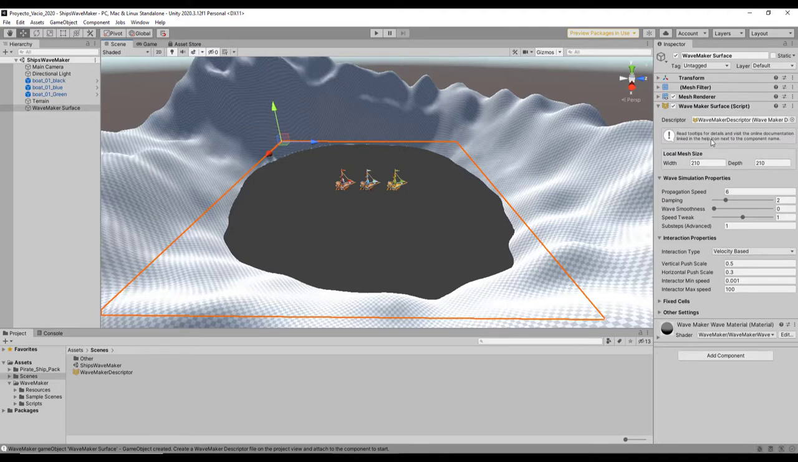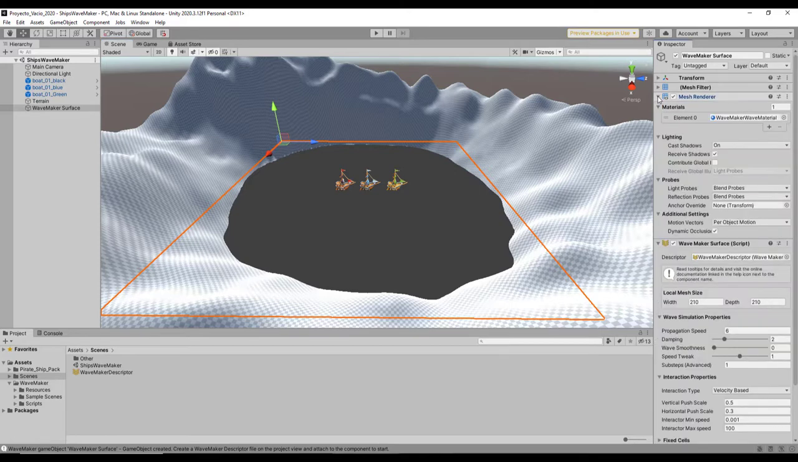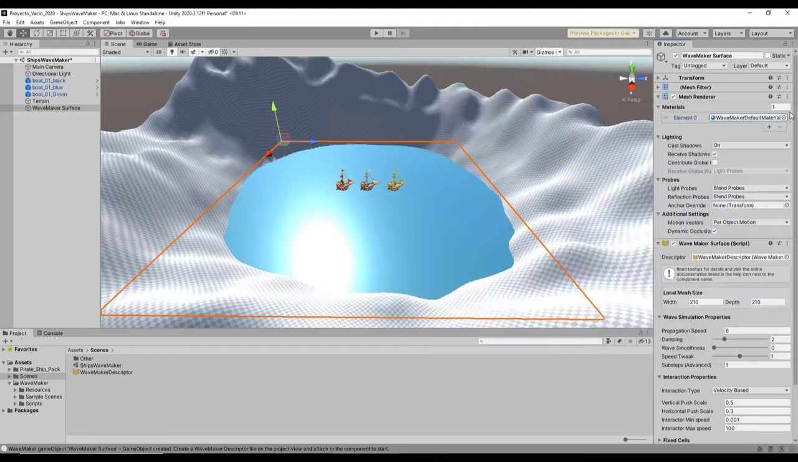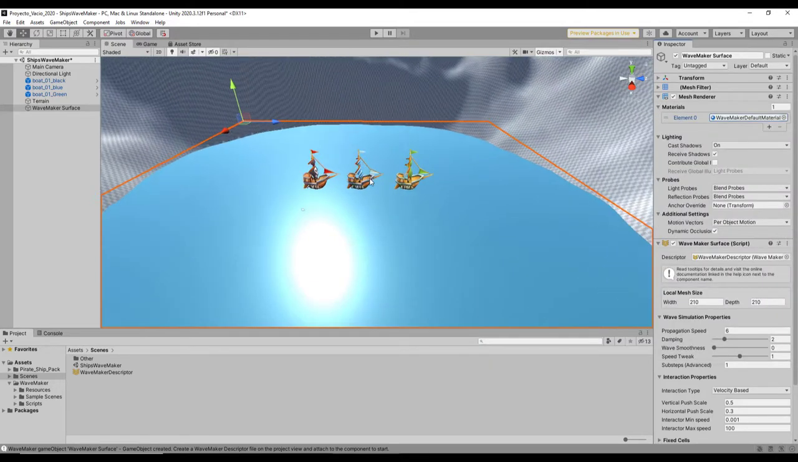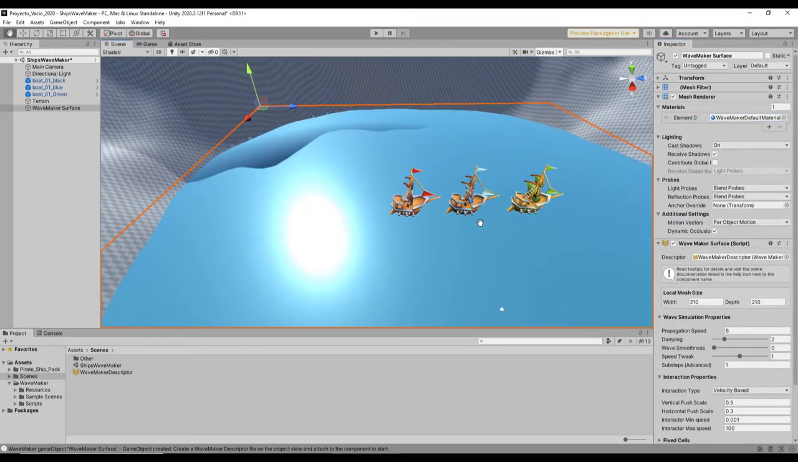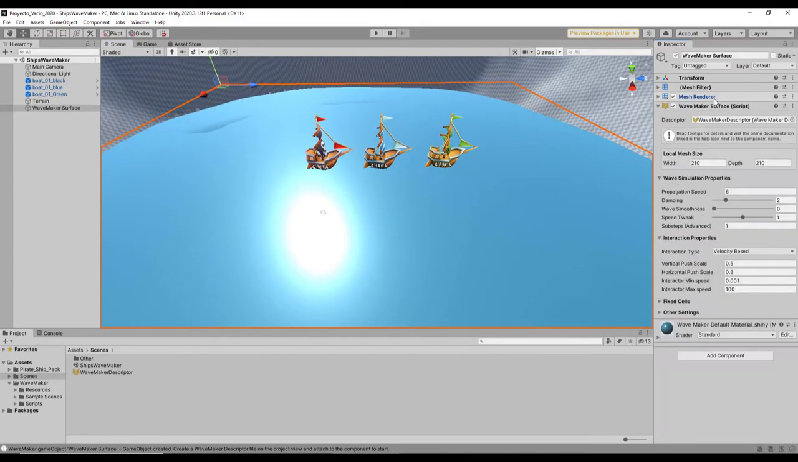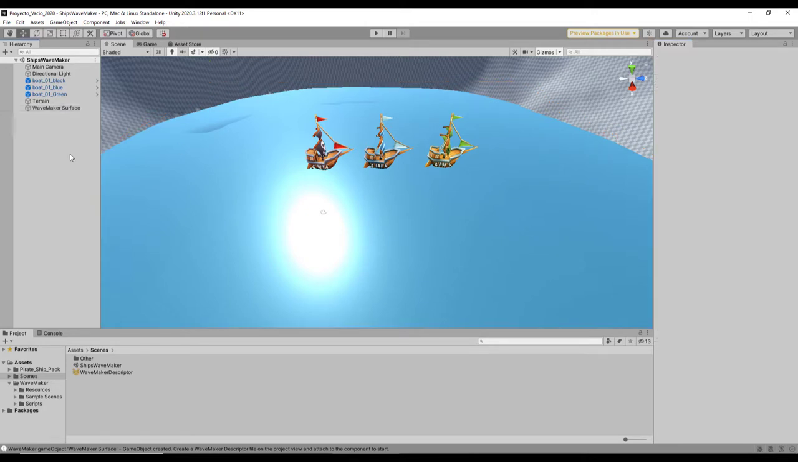Now let's make the water look better by going to the mesh renderer and changing the default material to another default material, which is the water material shiny. It is not a real water shader, but it will suffice for this example. As you know, I like to use simple shaders for this. So let's see what we can do with these little ships in here.